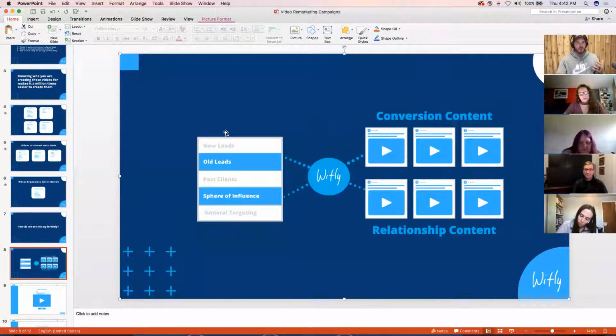And what I love about this is that this is the most efficient process on planet Earth for running and managing advertisements, because now it just manages itself. Witly is doing all of the work on the back end. It's updating the audiences. It's showing the video ads to the right groups of people. It's making sure that you're converting more leads and getting more referrals.